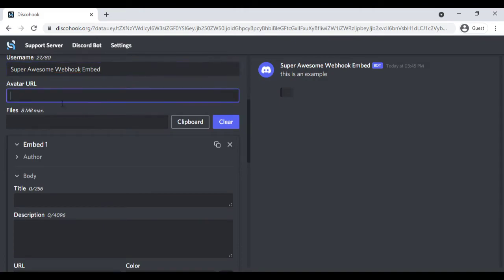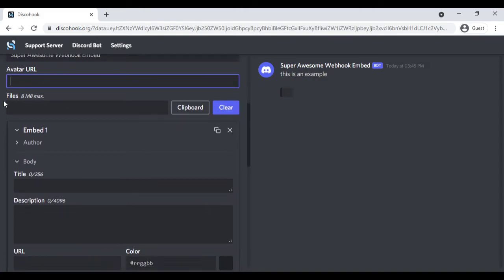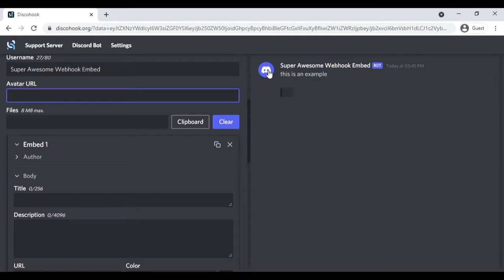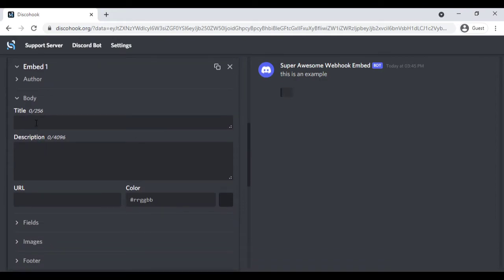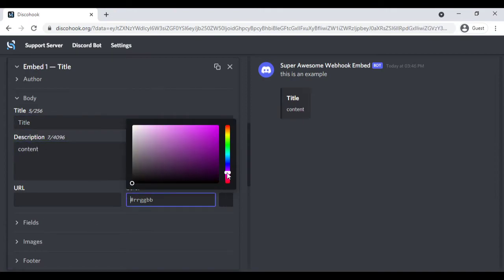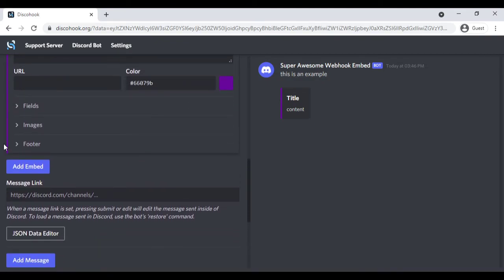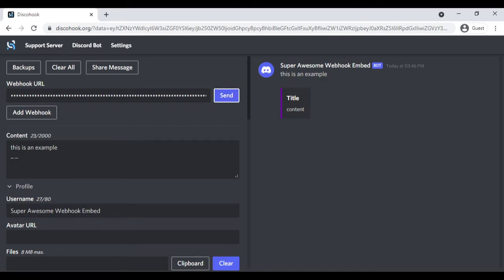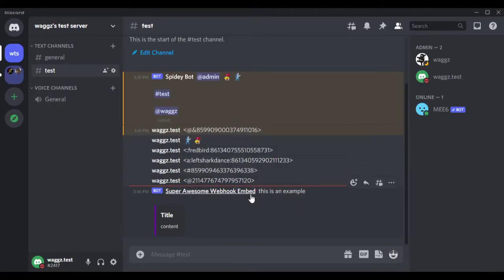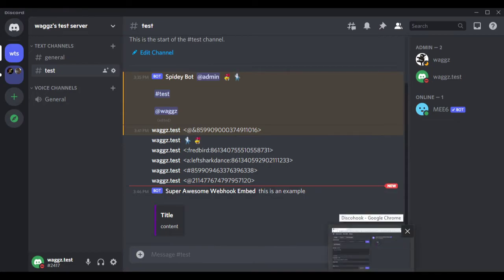Embed. And you can put a URL there too, obviously. Or an image that shows up here instead of the Discord icon, if you want to put like a bot URL or whatever. So body title content, just make it purple-ish. Okay, let's send that bad boy. And now we see we have a super awesome webhook embed. Just an example. We have a new line, blank line that makes a space there. Cool. How about that? Looks neat, huh?